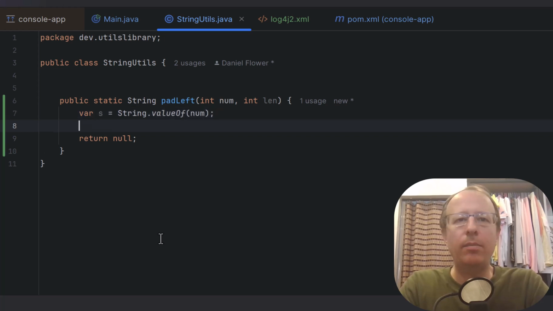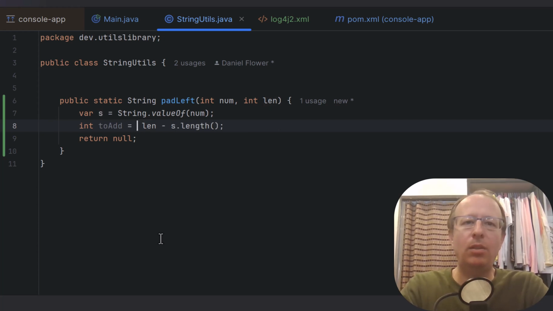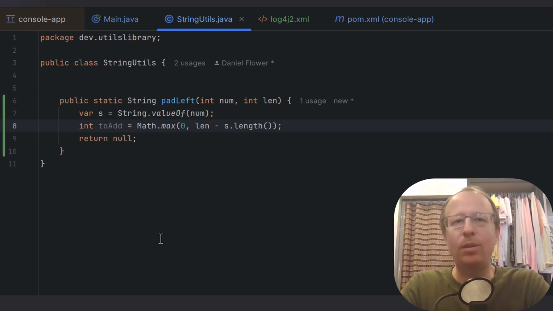Yes, just like that. And then the number to add is the length we want. For example, 4 minus the length of the string. So if it's a number between 0 and 9, the length is 1. Therefore, you want to add 3 zeros. Okay, but let's also make sure we don't go below 0. So at least 0 to add.